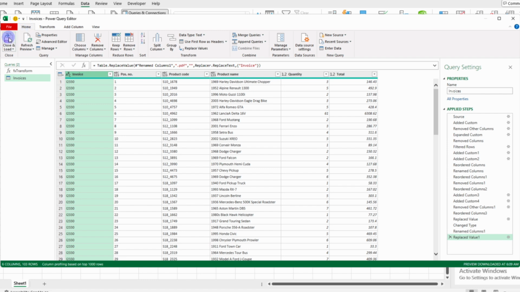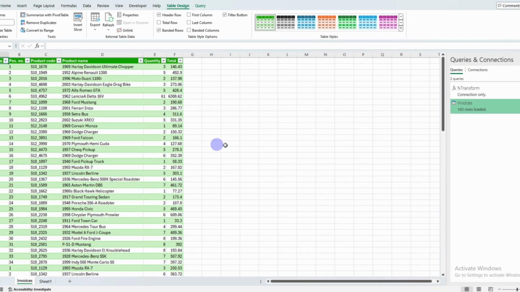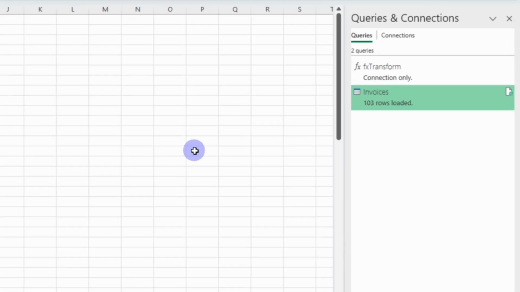And from this point, we can close and load. And this time we have only our main query and the custom function that helped us combine and clean the 3 invoices. And the query and connection panel looks much better now, in my opinion. Nice and clean. This panel looks so much better. And now you can clean more data and create more queries, and the panel will still look nice.